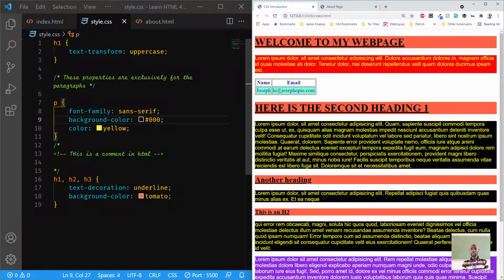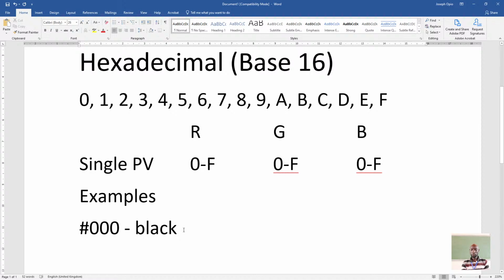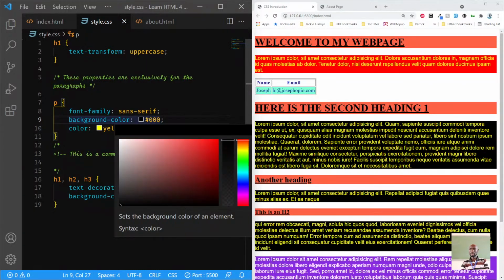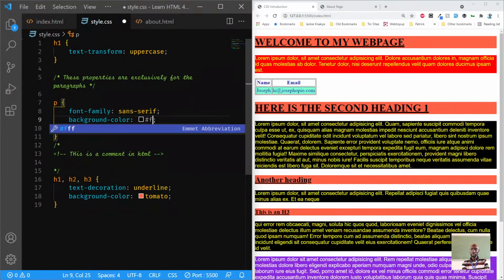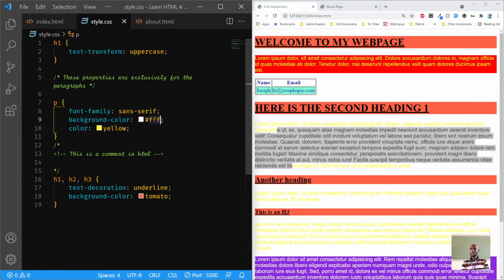Everything has become black. Now, for me to get white, I would have to write the hash, then maximum for red, maximum for green, maximum for blue. This would give me the white color. So let's try it out. Let's go to our HTML again. Let's give it the color hash F, F, F. What would we get? White. So all the backgrounds have become white. Let me give it black again.